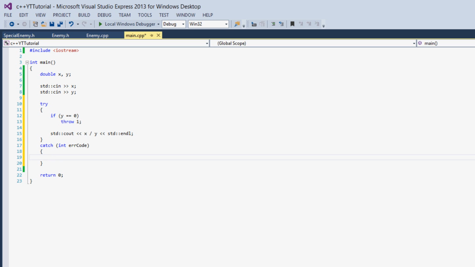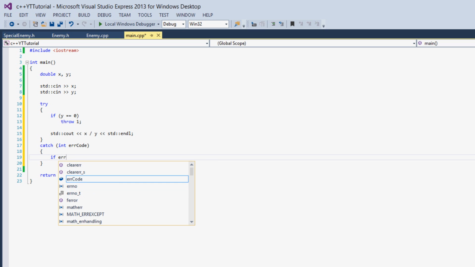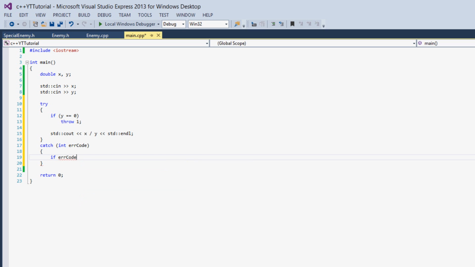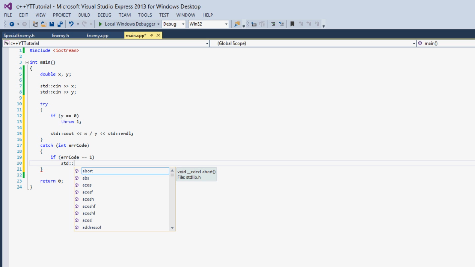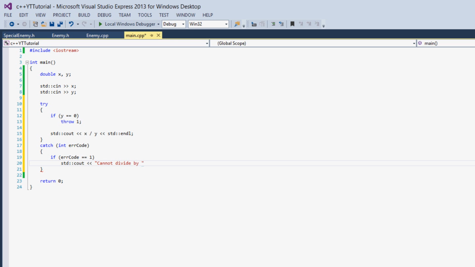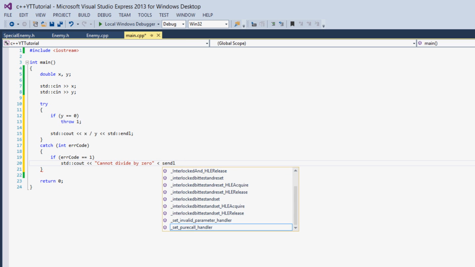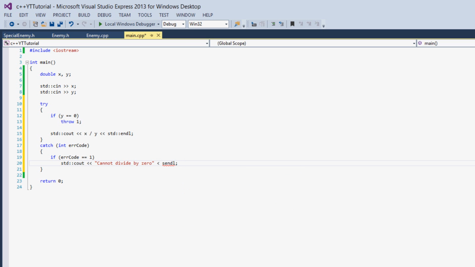And in our catch block, we'll say if error code is equal to 1, again I need parentheses, then we'll just output, we can output "cannot divide by 0", and endl. Oh, we need std.